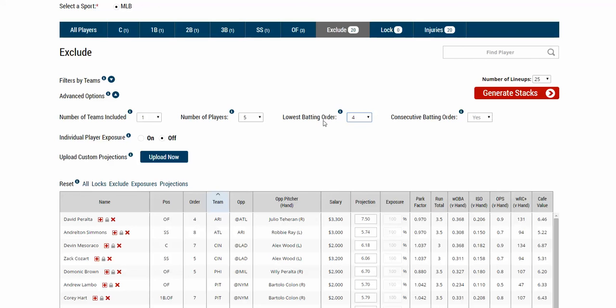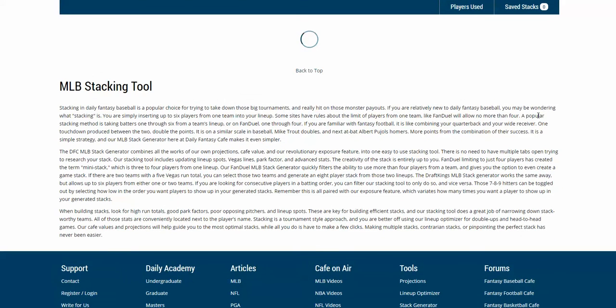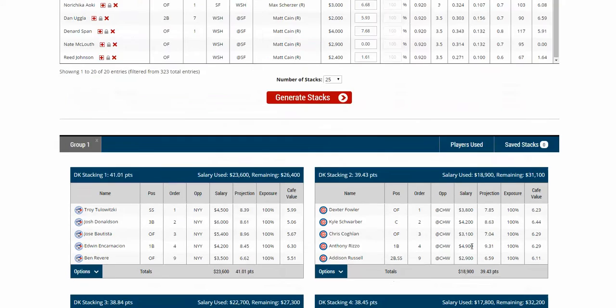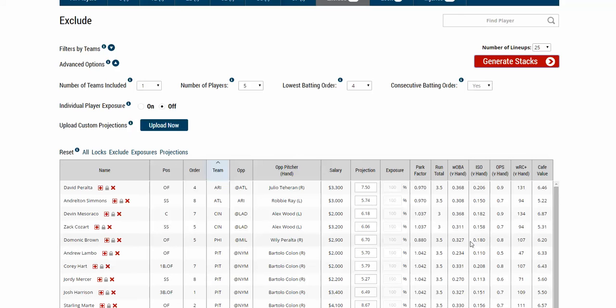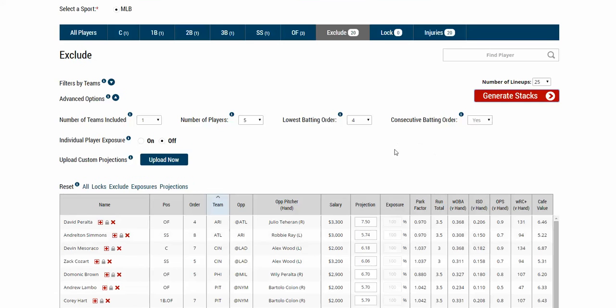This is a wraparound stack. It's not going to allow you to select consecutive batting order. It forces you to because it's a wraparound, and I'm going to generate 25 stacks. What you see in these stacks is 1, 2, 3, 4, and 9, and these are the various stacks with the highest possible output in terms of projected points. Some players use that as a contrarian play, and also in the AL there is no DH, so it can be a good play at times. Definitely more heavily used in GPP contests.